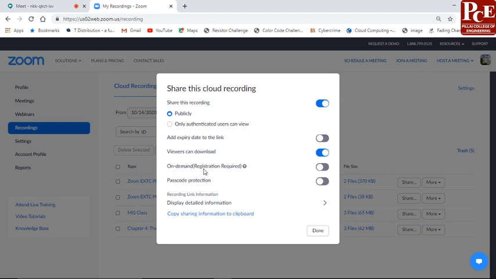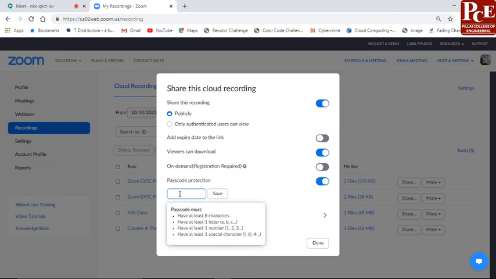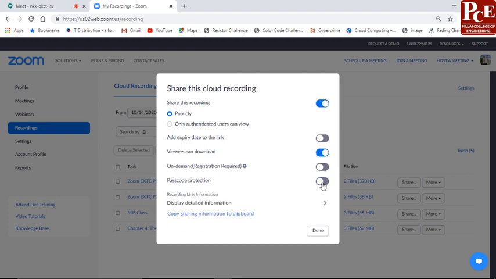On-demand registration request. So while the lecture is going on, your registered participant can request you that this lecture recording they want. So this is the option. Then passcode protection. Whenever we give the link, they cannot directly open the link if we keep this option on. With the password, they can view that particular recording. So it is up to you. If you want to give protection, you can give that. Otherwise, students can view that particular video with the help of the link.